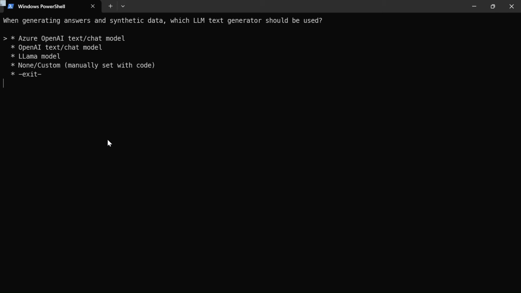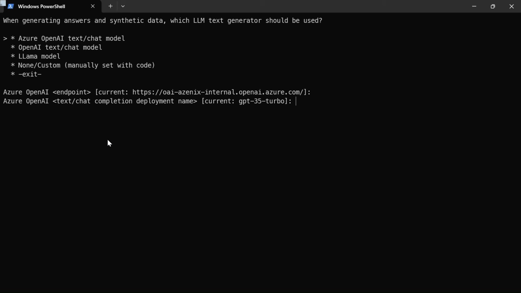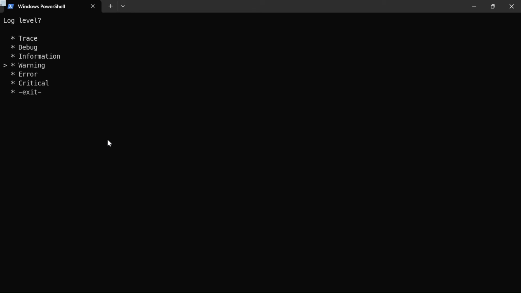Cool. And then when generating answers in synthetic data, which text generator should be used? Again, I'm going to use Azure OpenAI. Again, I've got the defaults already set up for me because I've used this before, but you need to provide an endpoint and a deployment name for chat completion. So if you've got a chat completion deployment model, provide that along with your Azure OpenAI API key. And then you can provide a certain log level that you want to set. So I'm just going to use information for now. Cool. So that's our service all set up.